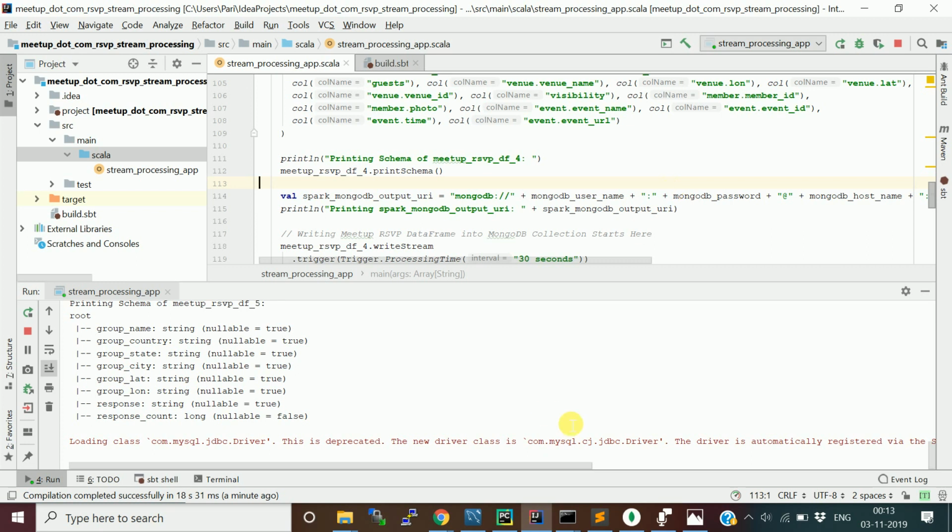It is giving some warning for the MySQL connector, because this driver is deprecated and it says to use a different driver class. It's okay, it's just a warning. For now we can use it. When you deploy it to the production cluster, we can change it. We'll test it in the test environment with a proper driver before moving to production. Now it will wait for 30 seconds.